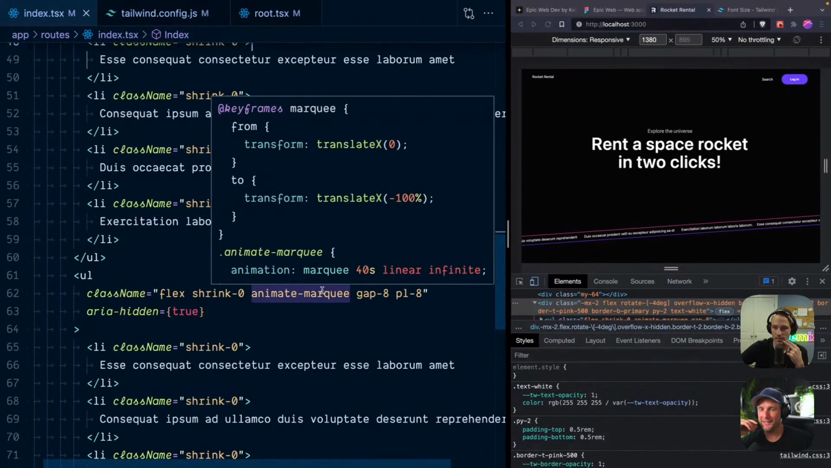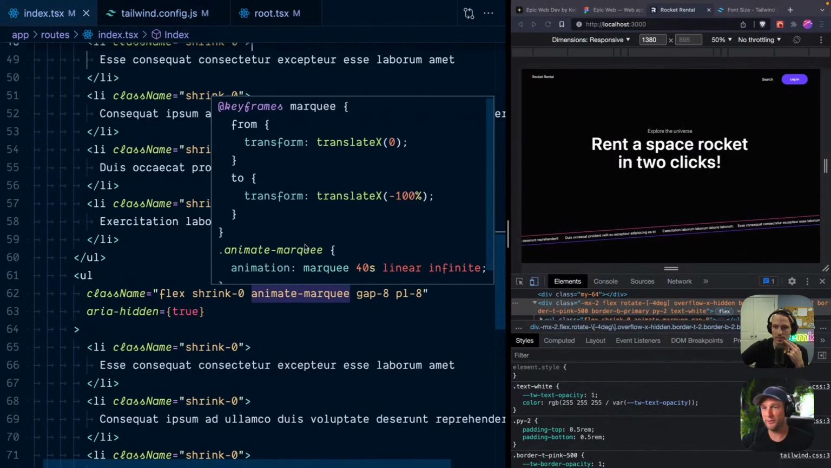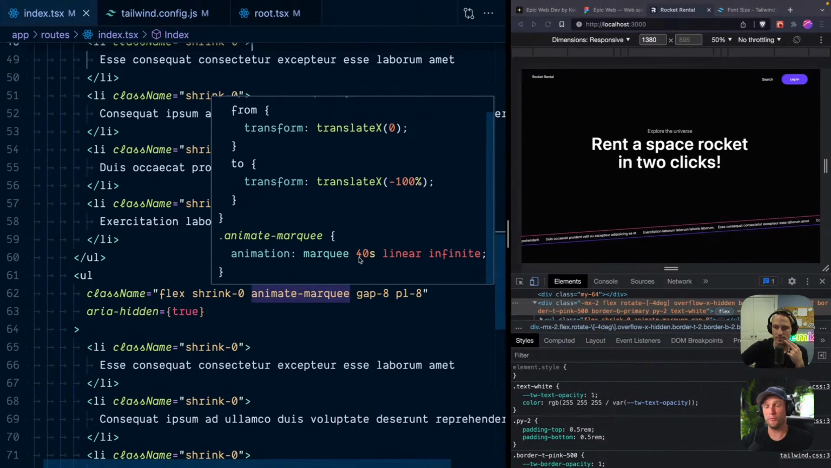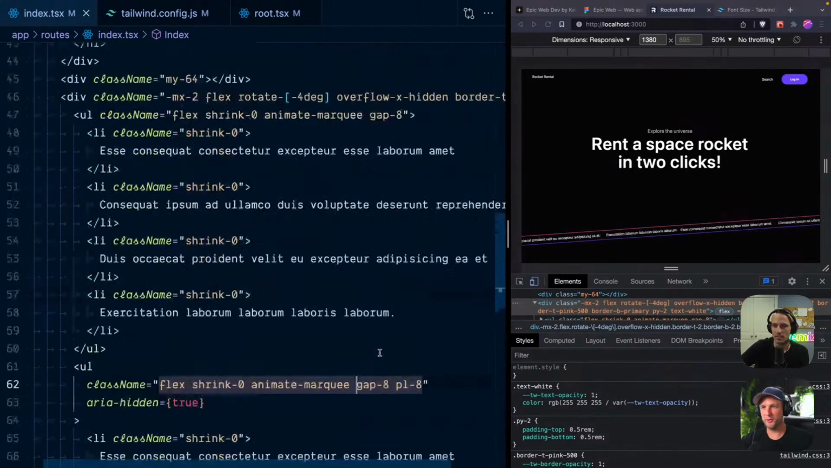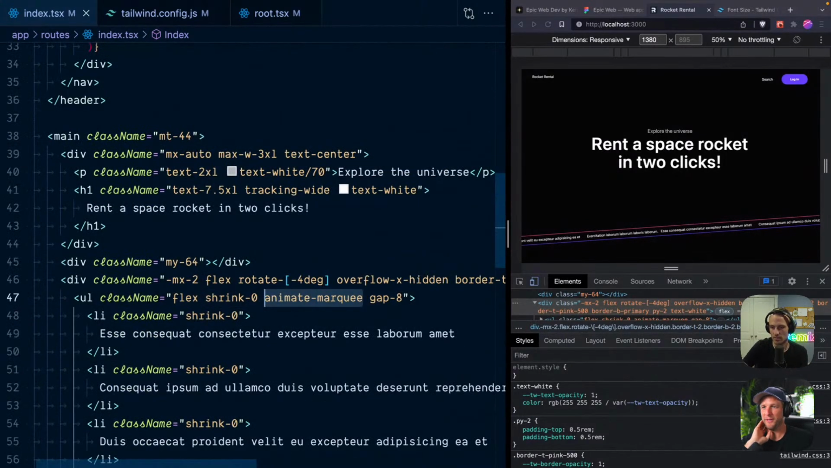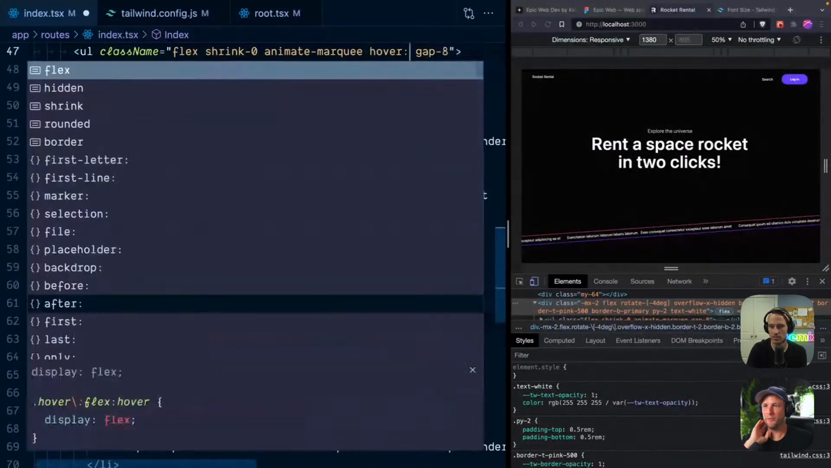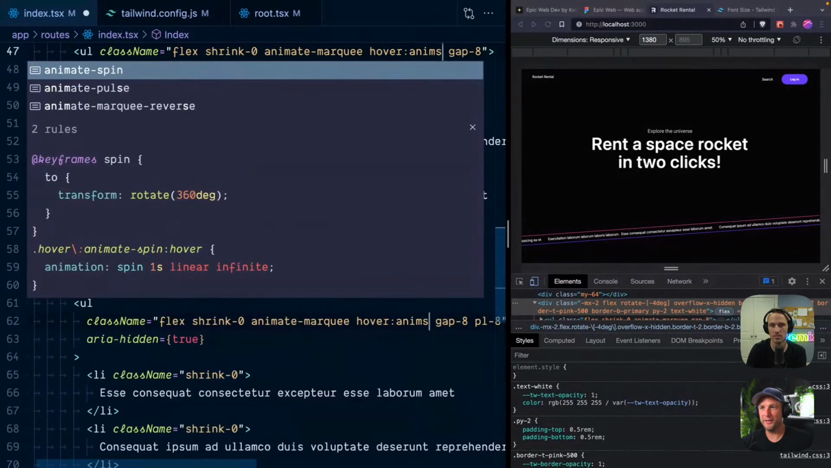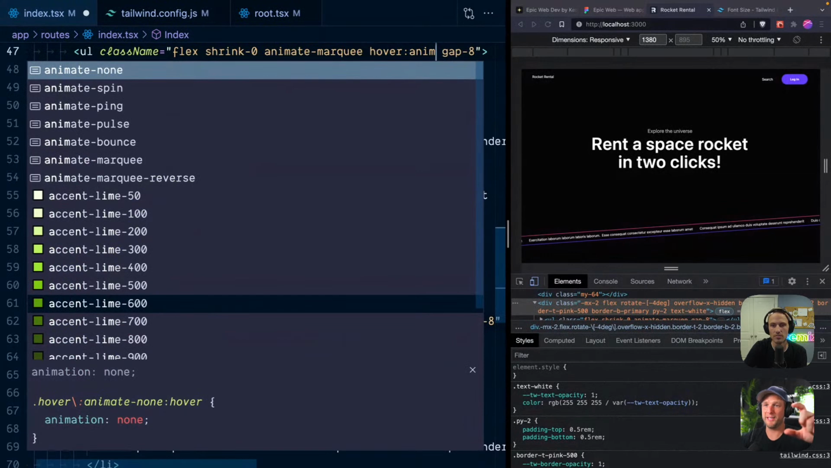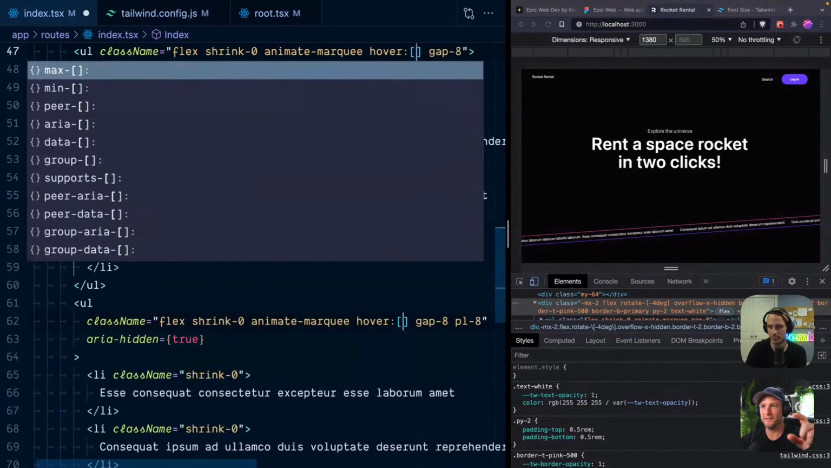So we've done arbitrary values. Now we're going to try an arbitrary property. First, go hover colon for the prefix. And then we're not just going to put the value, but in brackets we're going to have the key and value.